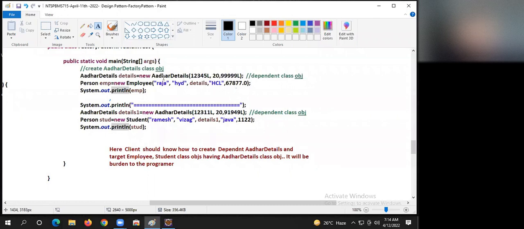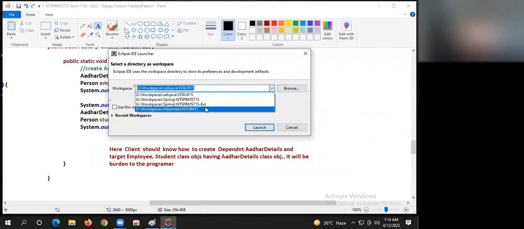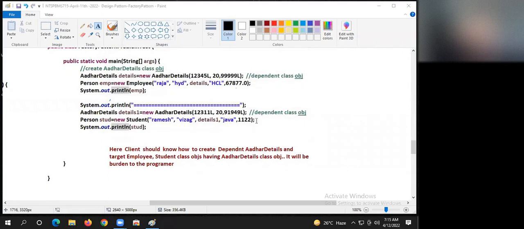You should know how to create the Aadhaar details object. You should know how to create the employee class object, right? And you should also know how to pass the Aadhaar details object while creating the employee object. So why burden them? Better to provide one factory pattern to him, which says, "You pass me data, I will take the responsibility of creating and returning the object. In this process, if any helper objects are required, I also take care of their creation."